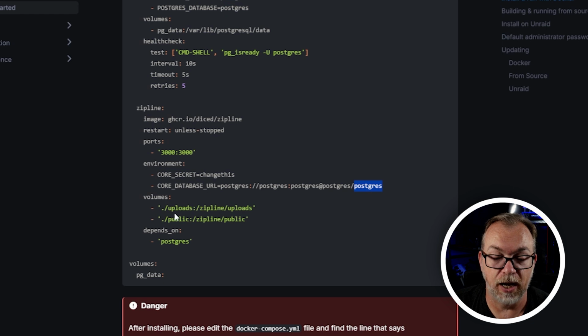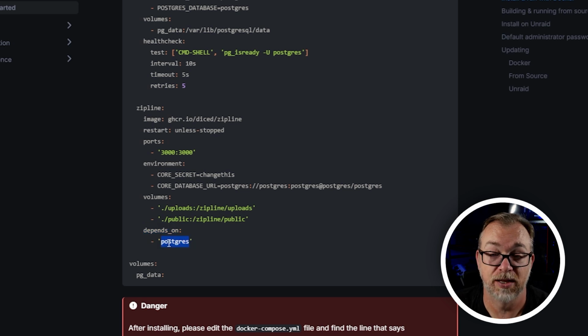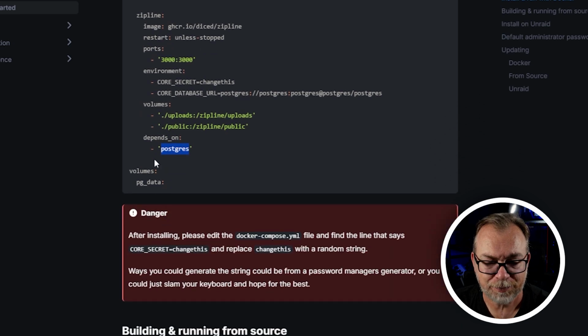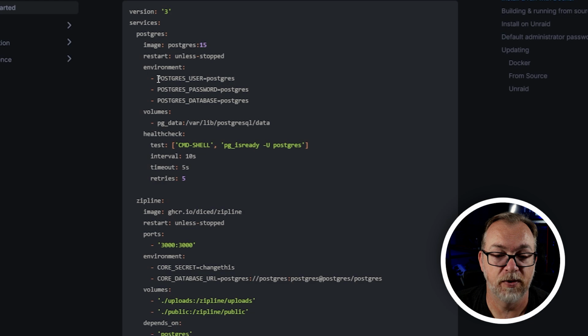Our volumes, again, this is going to be where our uploads go and then where our actual interface goes. And then depends on Postgres, like until Postgres is up and running appropriately, Zipline won't deploy. So that's why it says depends on. If it deployed too early, it would throw errors because the database wasn't ready and it couldn't run through its initial setup process. So that's why it's got this depends on the Postgres there. And again, the volume down here we talked about for the database up there.